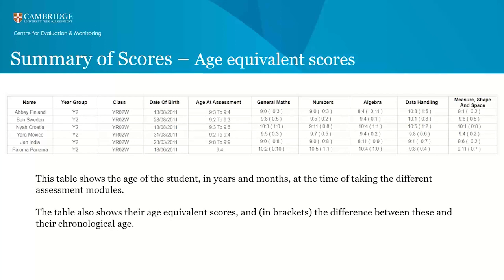And then you can see the age equivalent scores for maths, numbers, algebra, data handling, measure, shape, and space. And in brackets, that's the difference. So if it's a minus value, they're working slightly below expectation. If it's a positive value, they're working above age-related expectation.